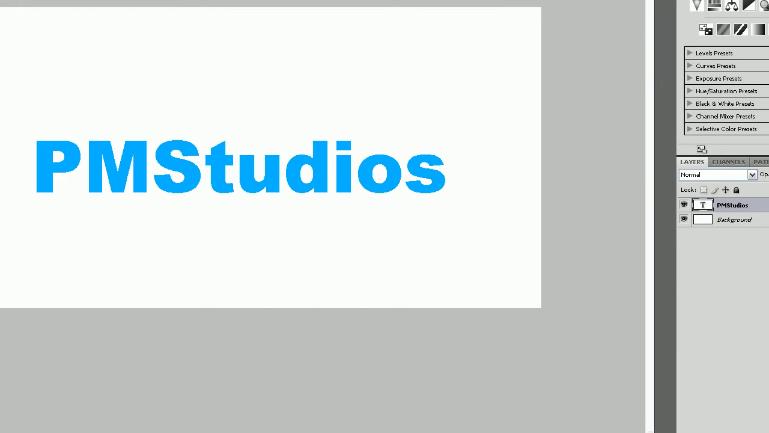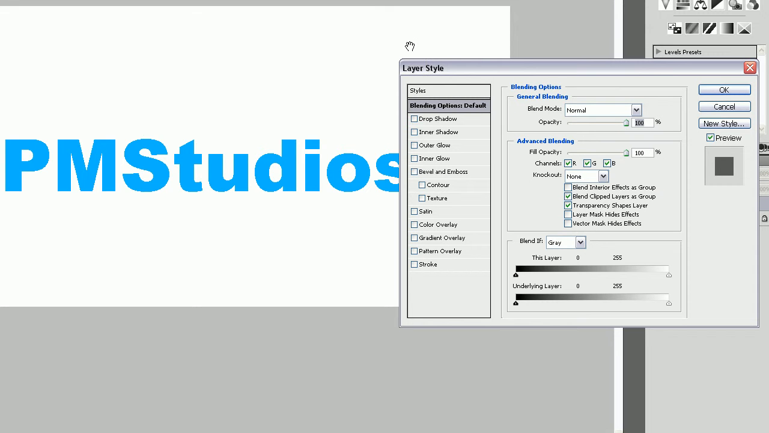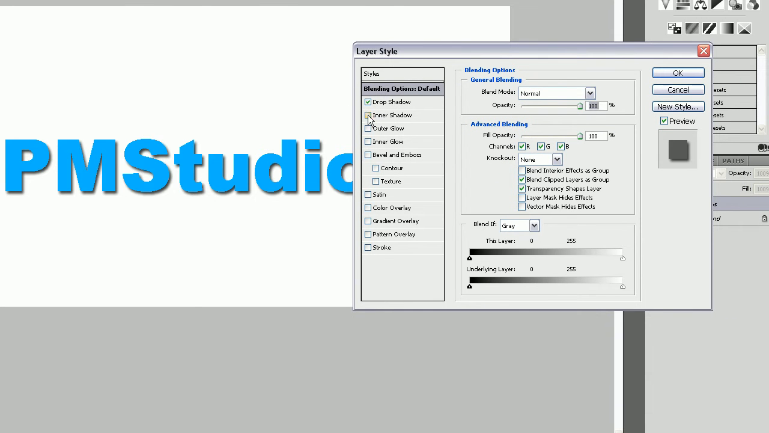So after we type that in, we really don't have to worry about centering it for the time being. Once you have that typed in and you have it centered and all that other good stuff, just go over here to the layers box and double click on the text window, preferably to the right of the name. And after we do that, we're going to check quite a few layer styles. So we're going to do drop shadow, inner shadow, outer glow, bevel and emboss, contour, and satin.